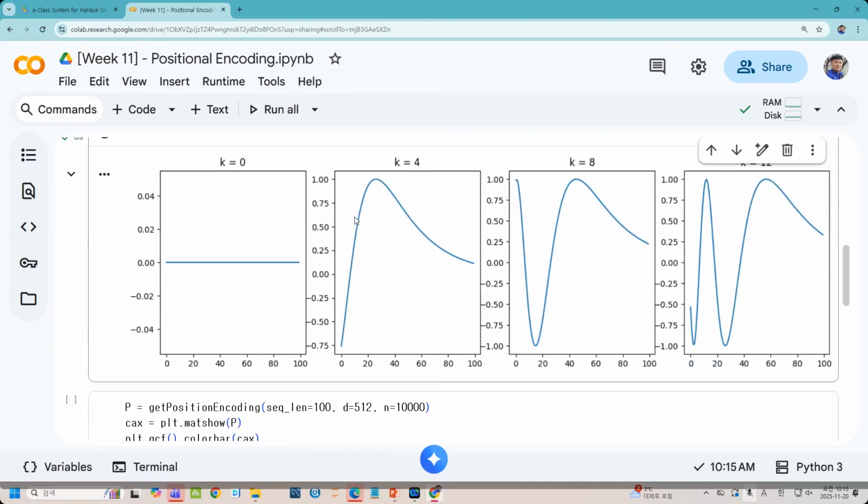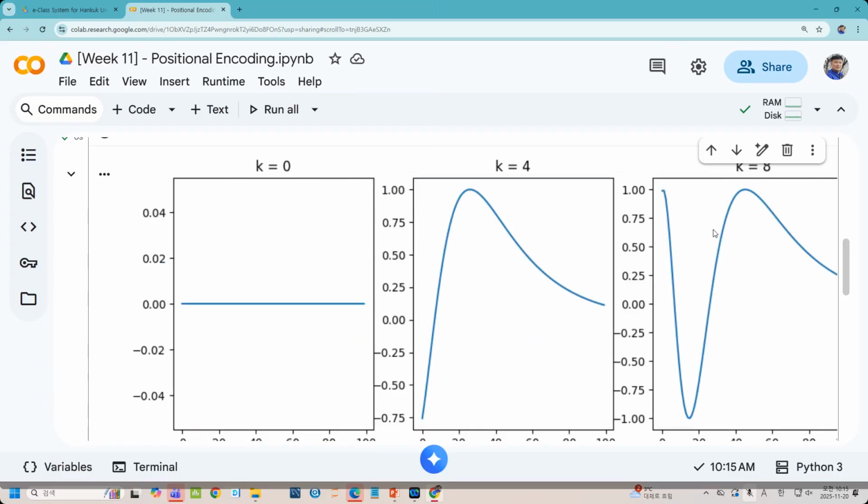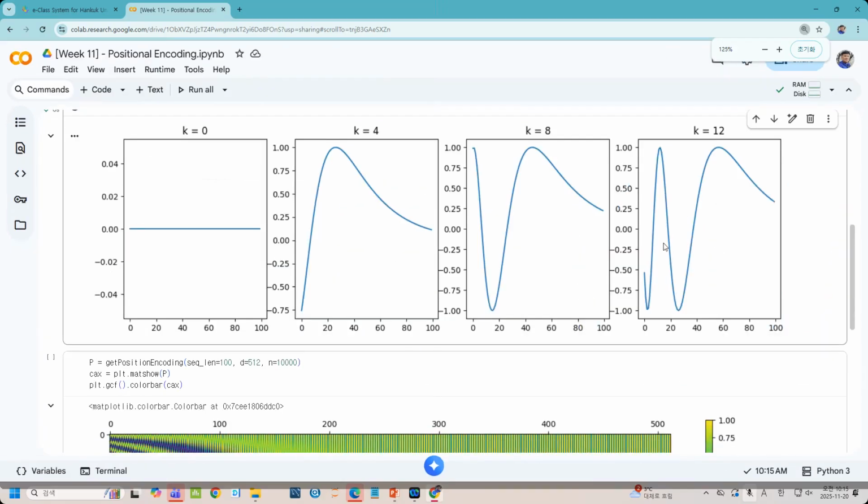You can see here, if it is nothing, or the sentence has only 0 words, the position is not that important. But if we have 4 words, so the location or the position will be something like this. If we have 8 words, so the position will be something like this one. If we have 12 words, so this is the sinusoid.